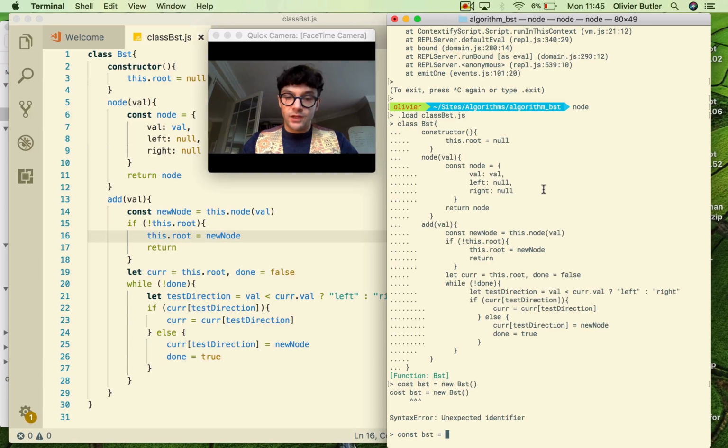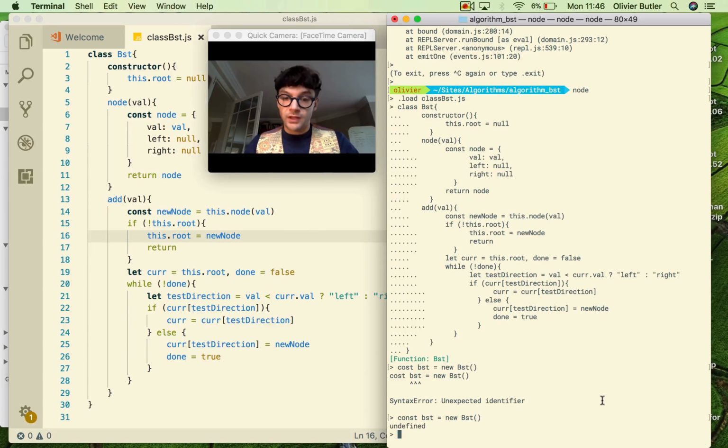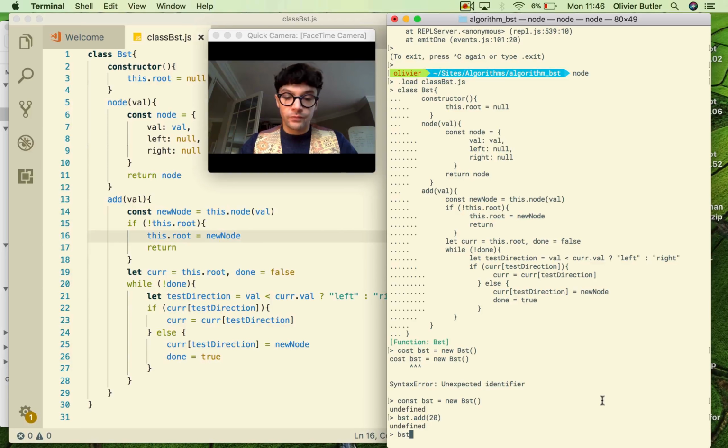Const BST equals new BST. And so BST is the name I gave my class here. You can see it came through here. So I'm creating a new one. Yeah, we have a new one. Now let's add some nodes to it. bst.add, I'm going to add 20 as the first one.